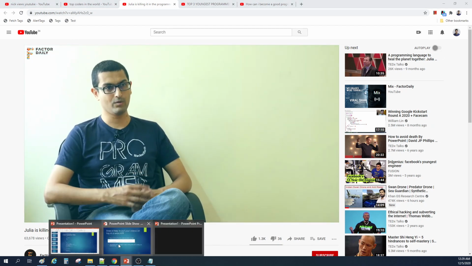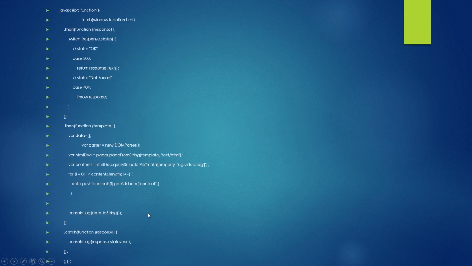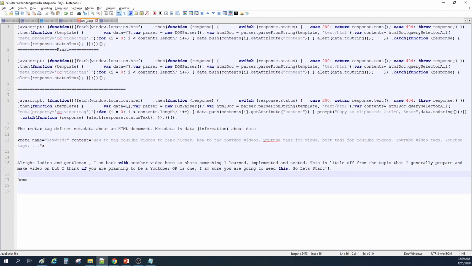Okay, I'll come back to that later. Now this is the small piece of code which I have saved as a bookmark. This looks beautiful, but it is not very readable, so I will open it in the notepad that I have.